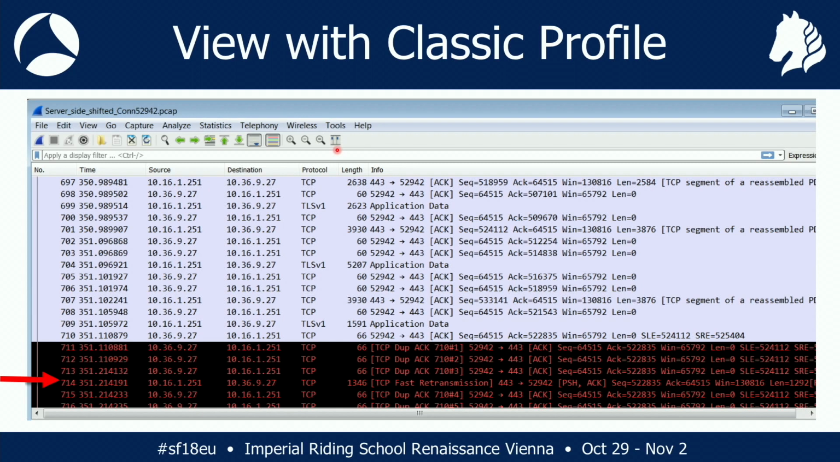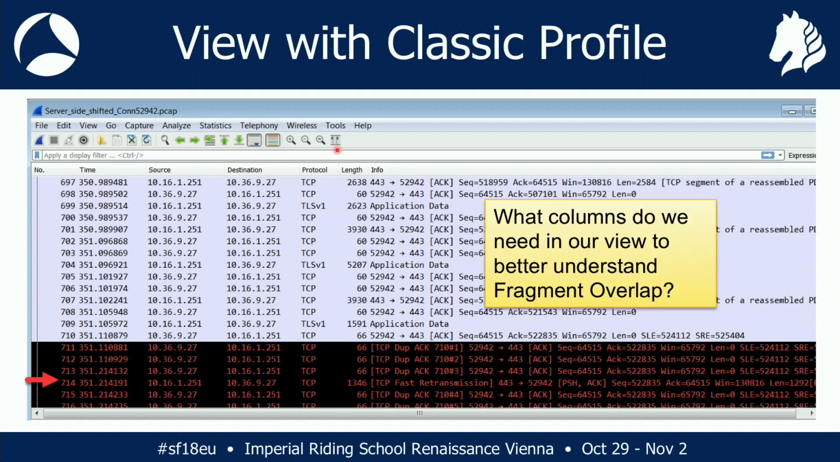Okay, so if we drill into the server-side capture, we're back to looking at fragment overlap. And what does that mean? Here's the classic view. But the classic view doesn't really help me. So I need some additional columns to quickly determine where this overlap is. Think about what columns we need in our view to better understand fragment overlap.